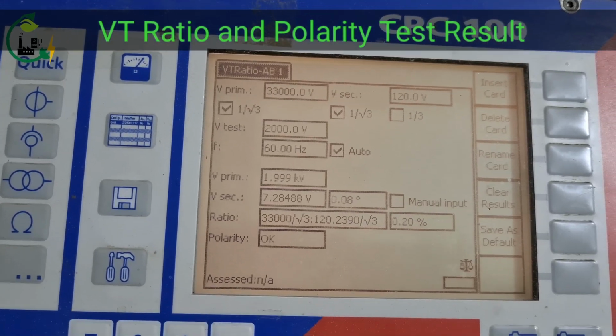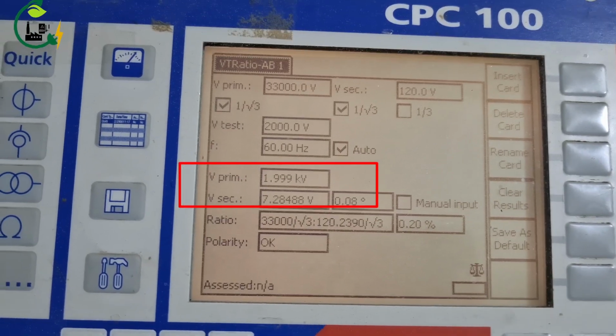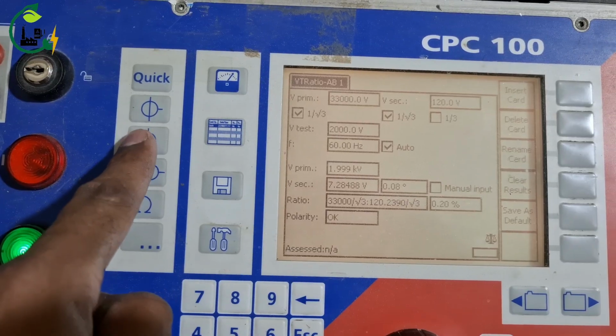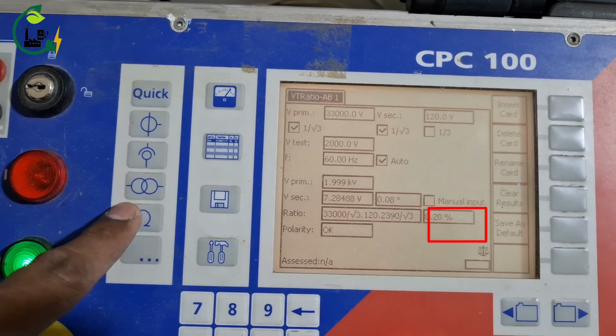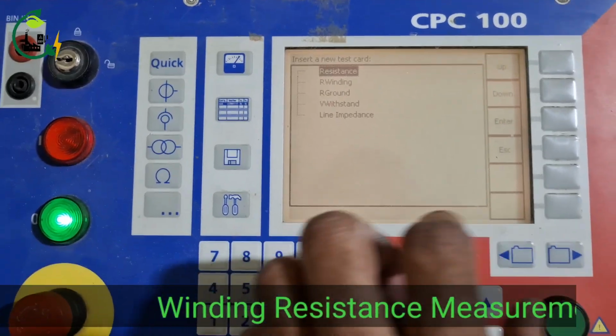See, for primary voltage it injected 2 kV, 1.999 kV, and secondary 7.284 volts, and it also calculated the ratio error 0.20, and polarity is okay. For winding resistance I will tell you both methods.